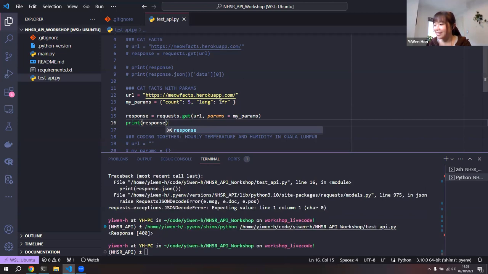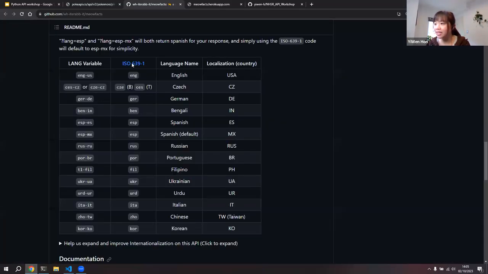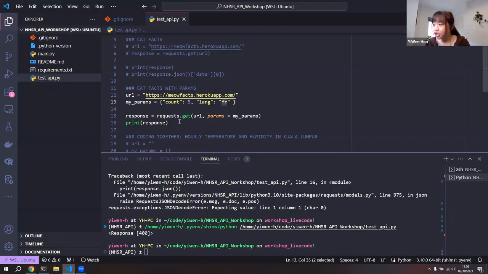Yes, exactly. Because FR is not valid, if we look at the documentation, FR for French is not a valid option or language. There's no FR available here. So when I actually try and query it for French, I'm getting a 400 response for an error because French is not a thing that this API is able to do. So that's quite useful to know for decoding your error messages as well.